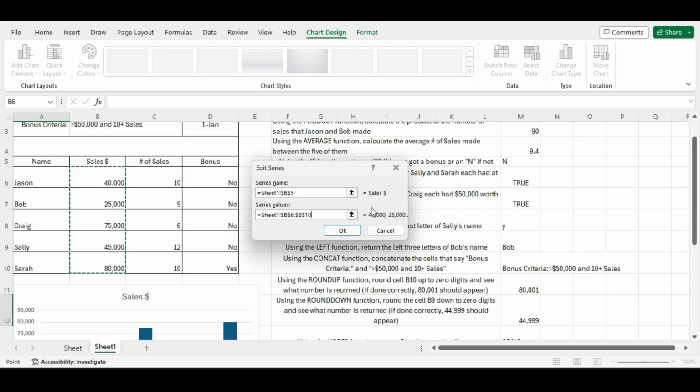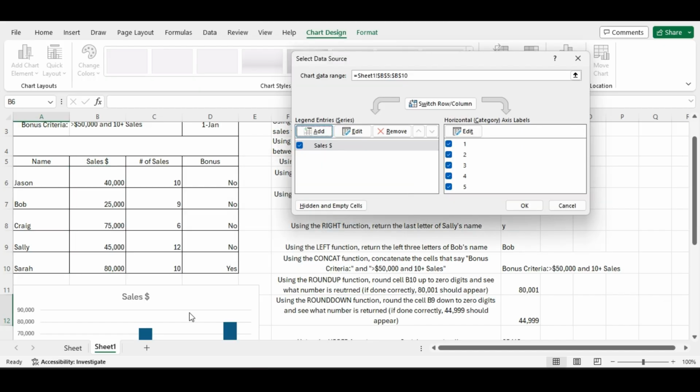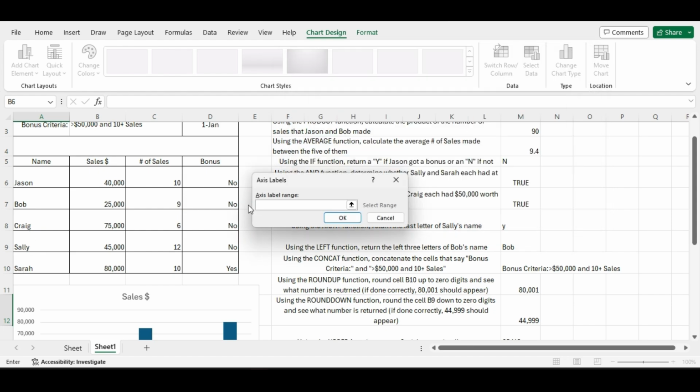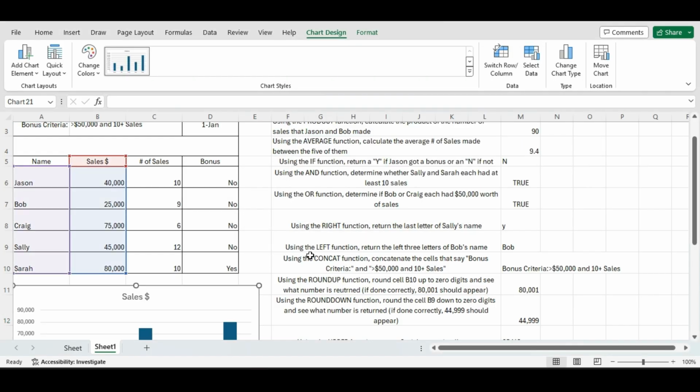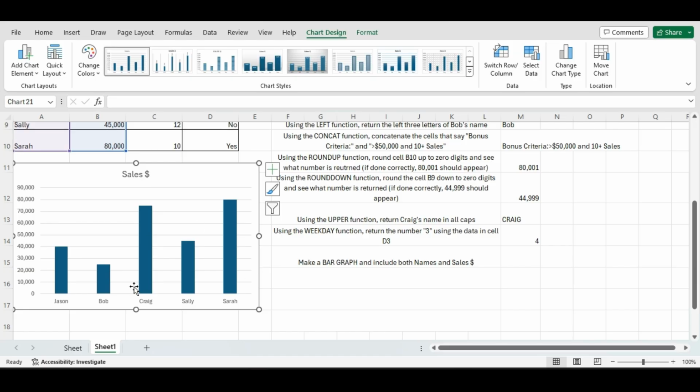So now I'm going to hit OK, and you're going to see that this graph already starts to populate with stuff. But on the x-axis, we just have 1, 2, 3, 4, and 5, and that's not what we want. We want Jason, Bob, Craig, Sally, and Sarah. So we come over here, hit Edit, and now selecting every one that was a part of this, we hit OK, and we hit OK.